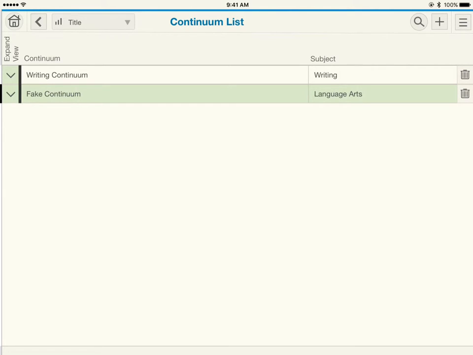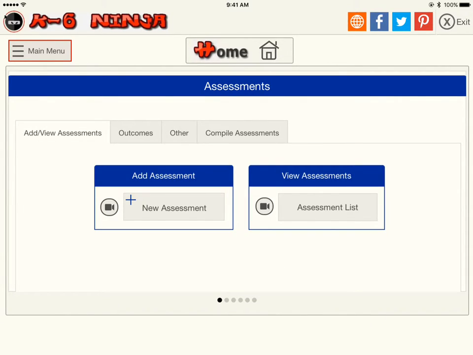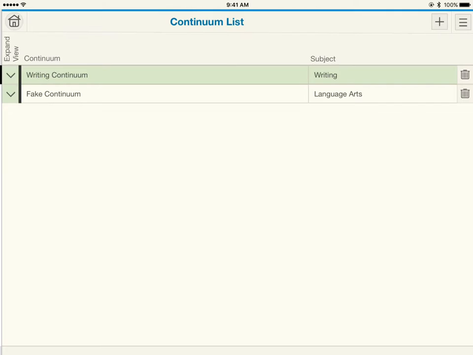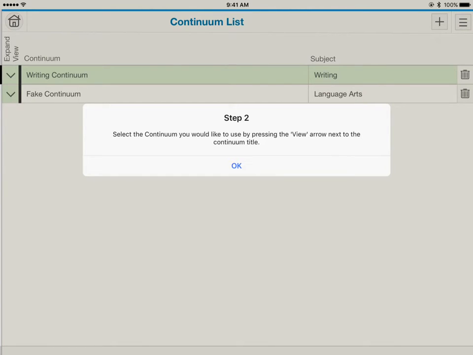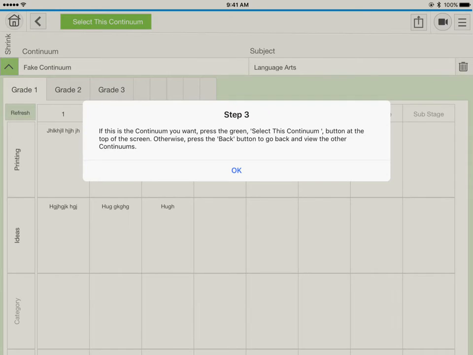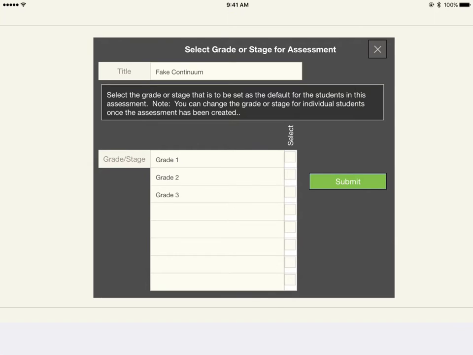Now I just want to show you what that's going to look like. I'm going to go to Home. I'm going to go to Add View Assessments, and I'm going to add a new assessment. It's going to be a rubric or continuum. It's going to be a continuum. Now I'm going to select my fake continuum by pressing the drop down arrow. And it says, is this the one I want? If this is the one I want, and it is, then I press select this continuum.